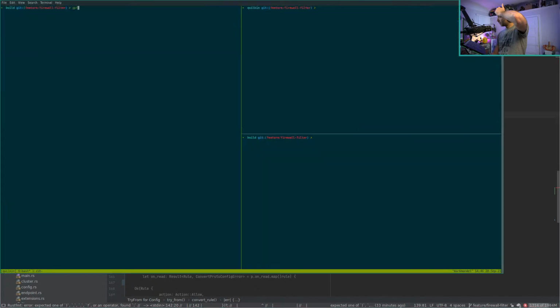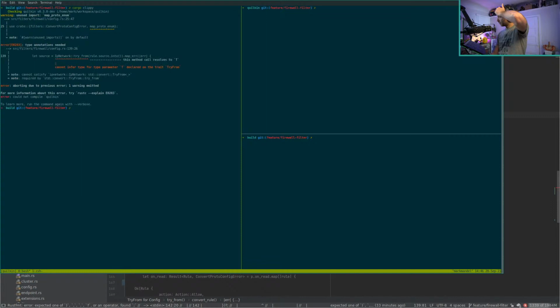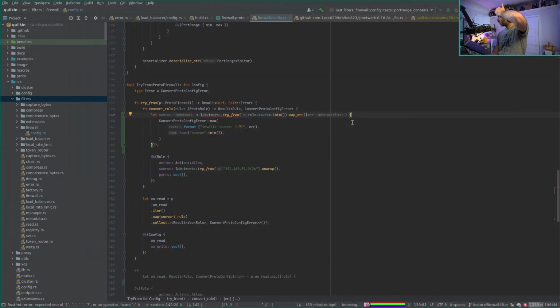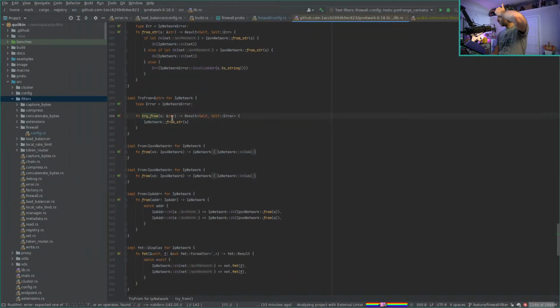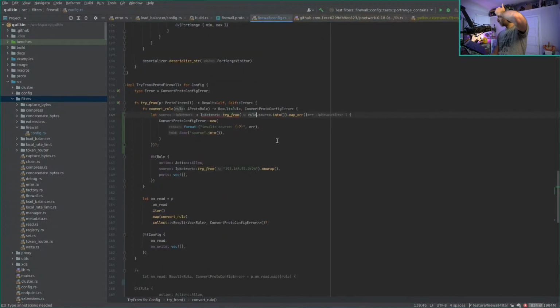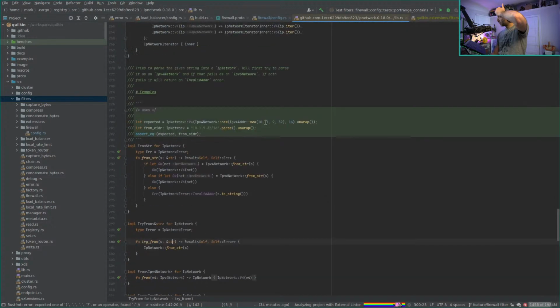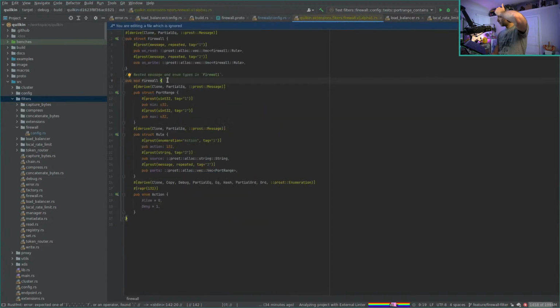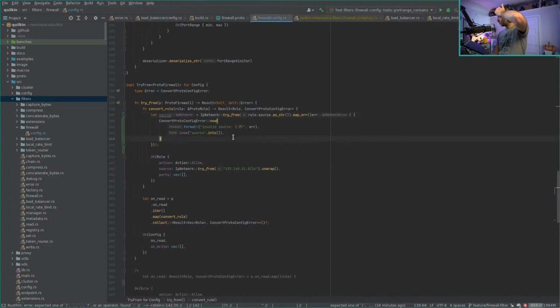I've done something silly here. What have I done? Cannot infer type for type change on trait try from. Try from wants a string. It's not just stringable. Okay. That seems weird, but sure. As str should work. Because rule.source, let's have a look here. Rule source is a, oh, it's a prost string. Okay, yeah, because that's just weird. Got it.